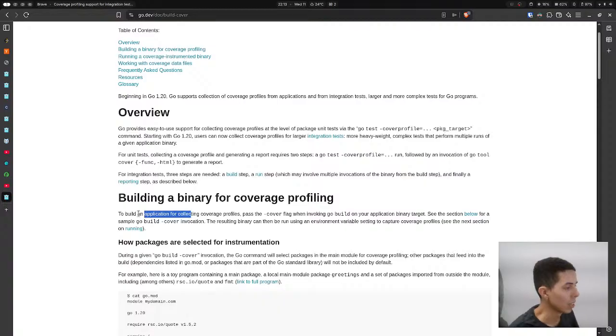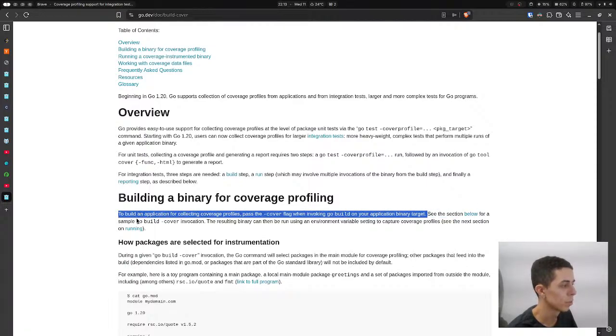To build an application for collecting coverage profiles, pass the cover flag when invoking go build on your application binary target. See the section below for a sample go build cover invocation.